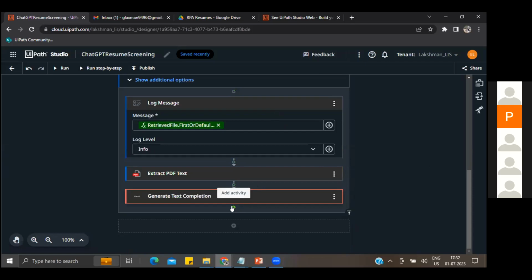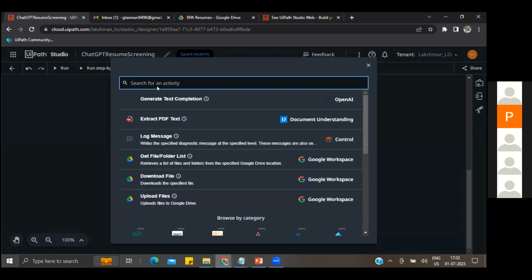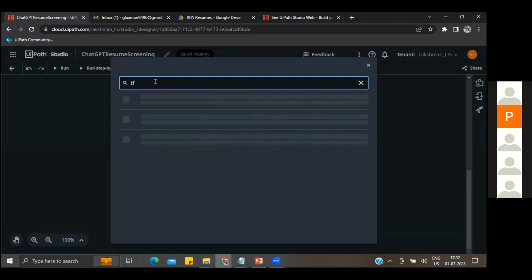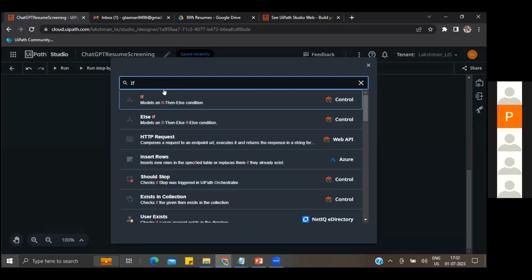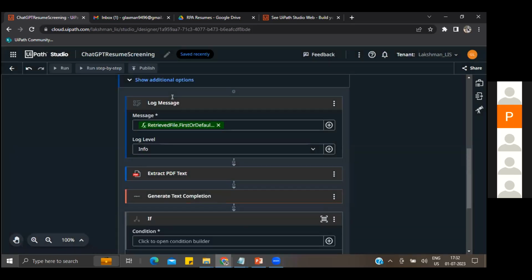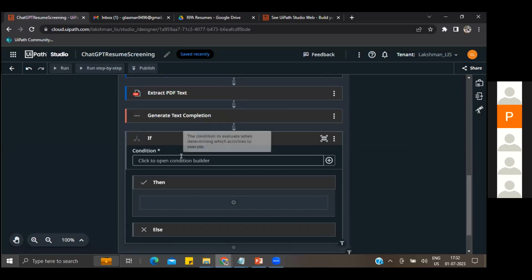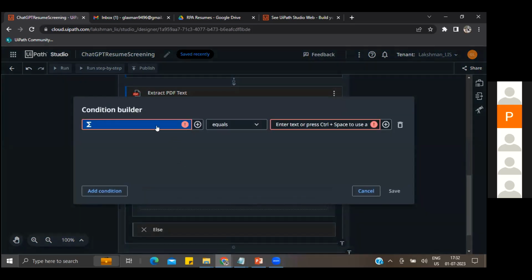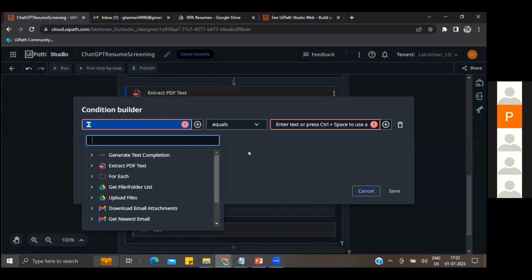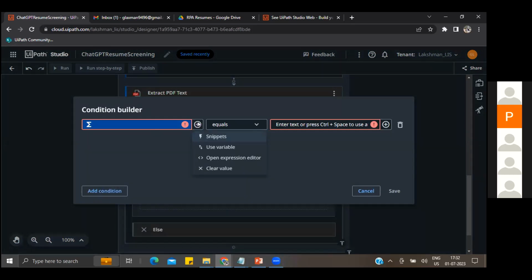Now I'm giving the if condition. We need to check whether the particular candidate is suitable. If the candidate is suitable, we'll send the interview schedule details. If the candidate is not suitable, we will reject that candidate. So I'm using the condition-based control, the If activity here. And whatever response ChatGPT gave, we are checking it here.